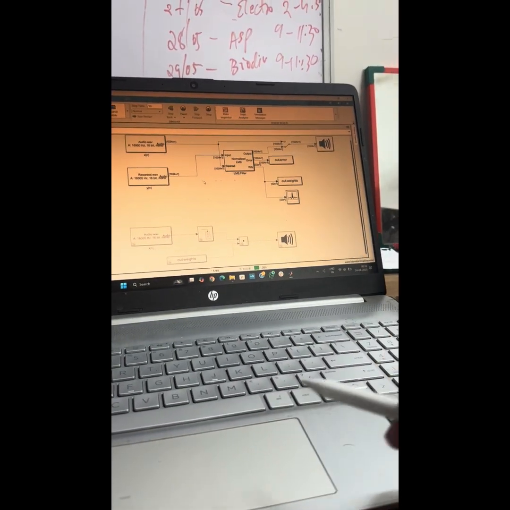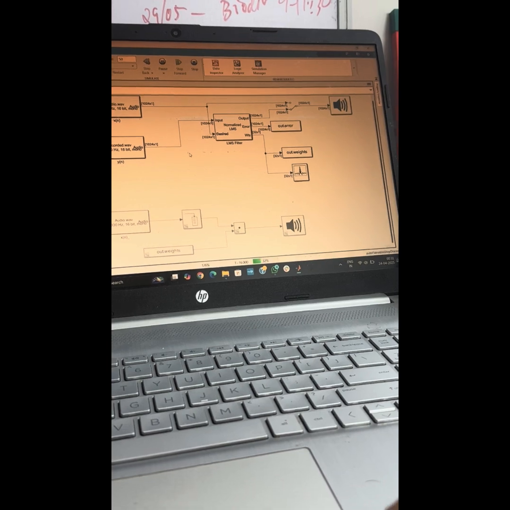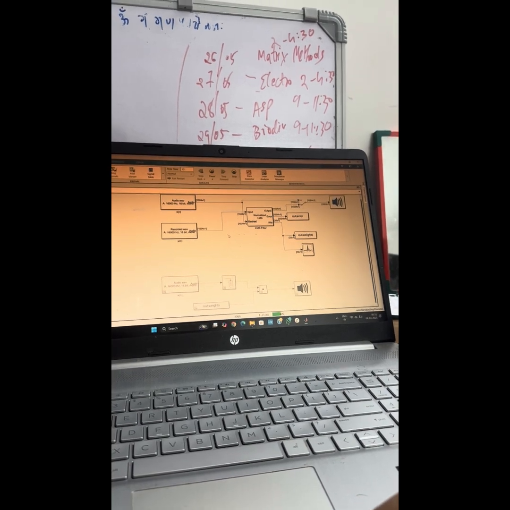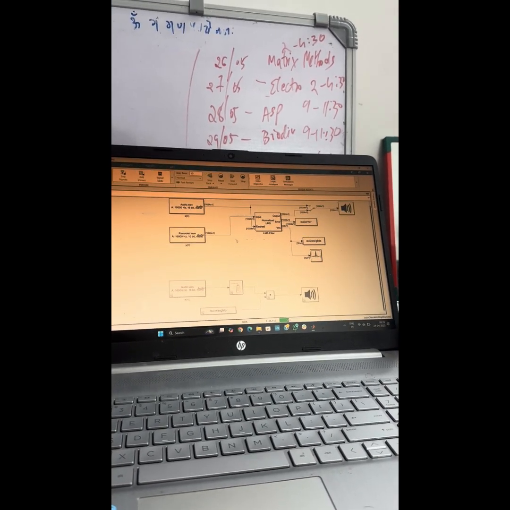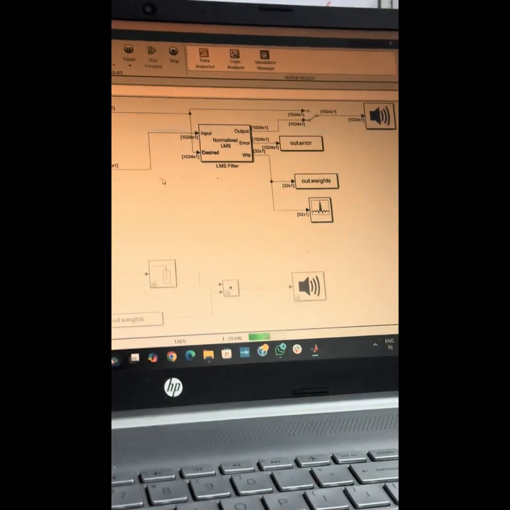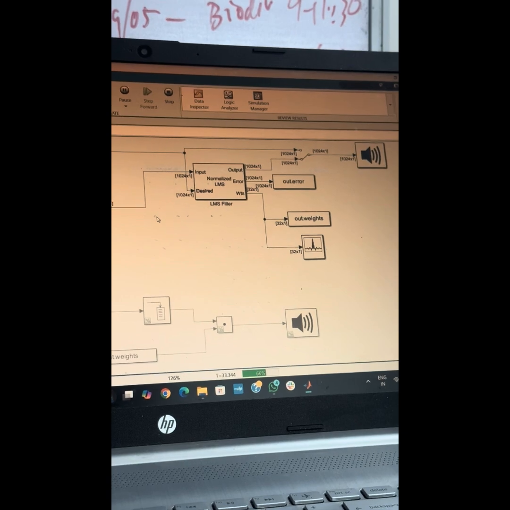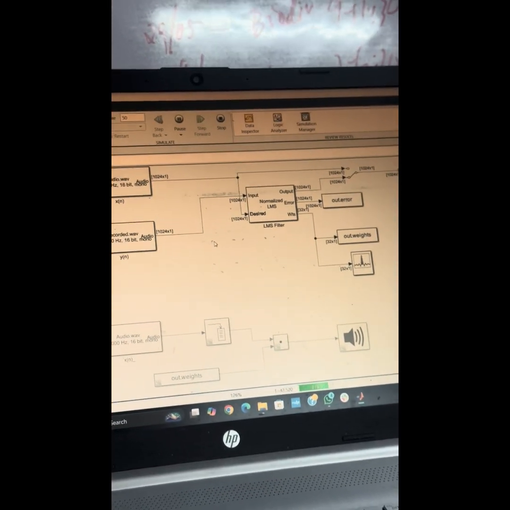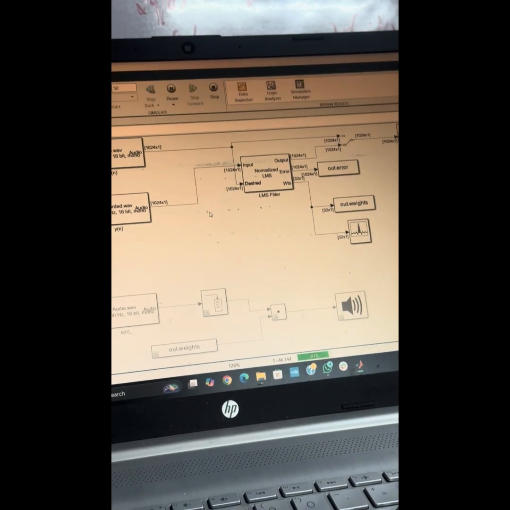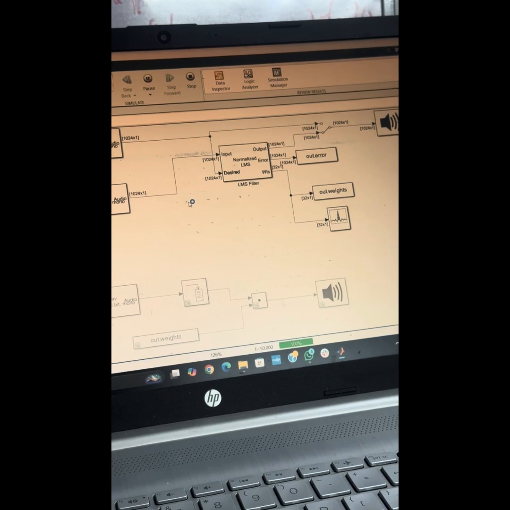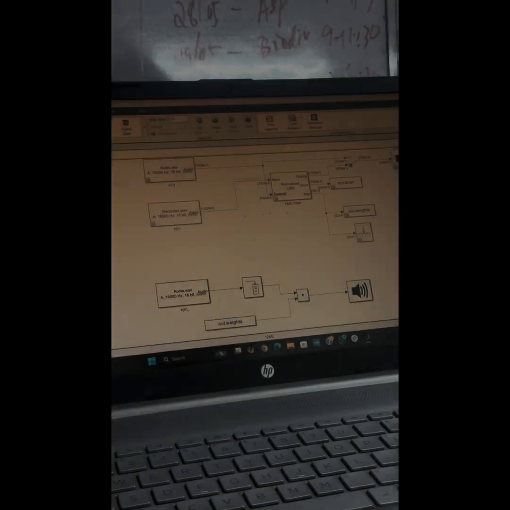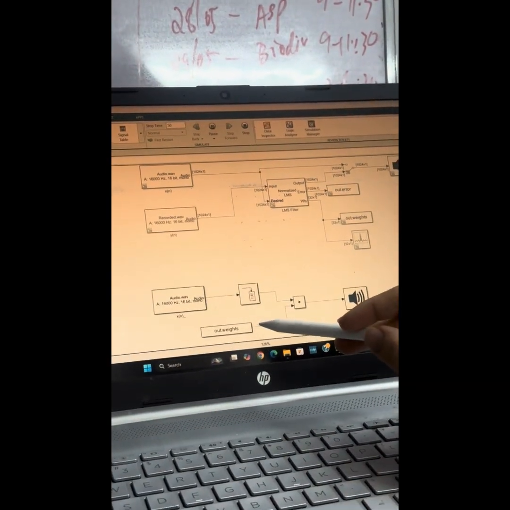The error and the weights are being transferred to the workspace here. So this was the 50-second audio. This is our original x of n, and the weights we have taken from our workspace.